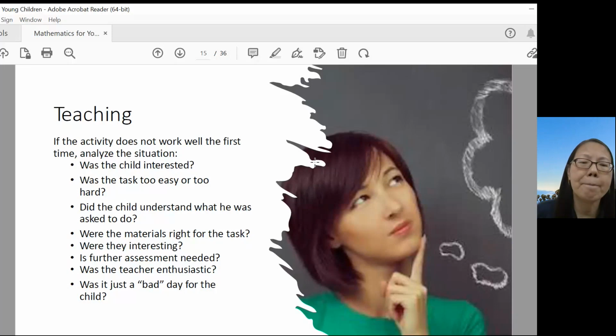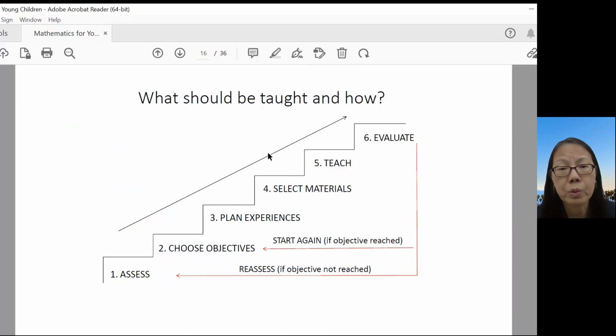Was it a bad day for the child? So what do you mean by a bad day for the child? That means what you ask the child to do, she refused, he cannot understand you, he's not listening to you, he doesn't want to do what you want him to do. It's a bad day for the child, not you. So this is the teaching part, whereby we have to assess ourselves too.